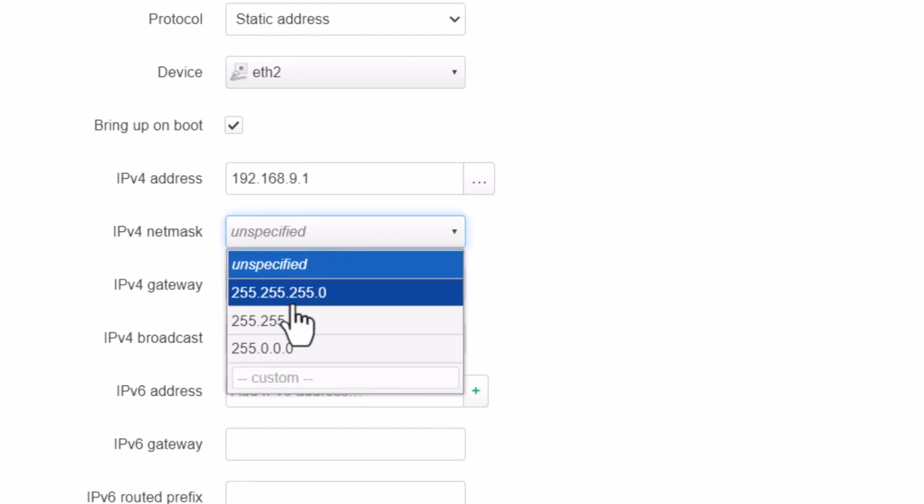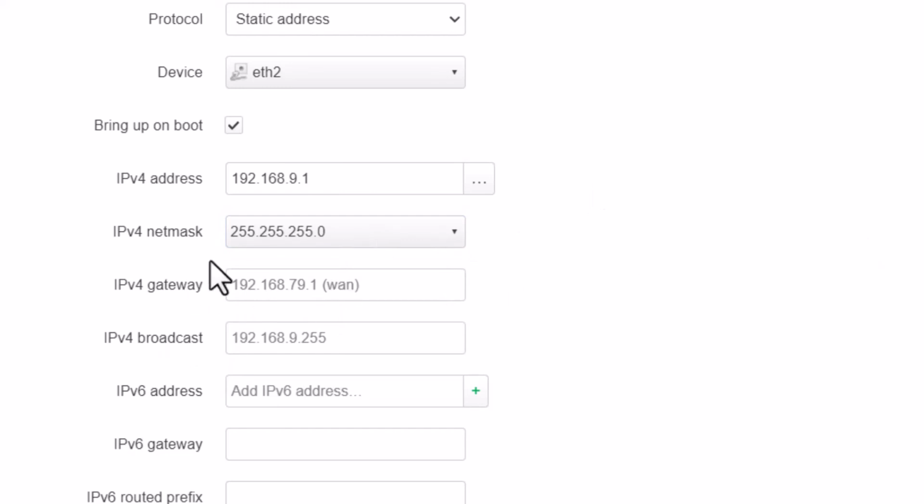Now, the net mask will be 255.255.255.0. The WAN gateway is supplied for us. We're going to leave that alone, and it's going to broadcast on that address. That's already been set for us. We're going to leave that alone. Don't touch any of the IPv6 stuff, and don't hit save yet.